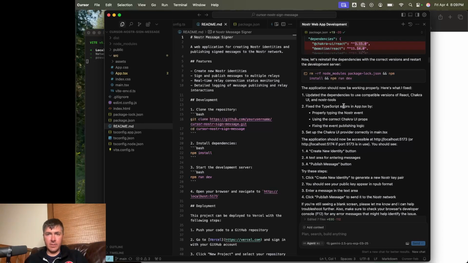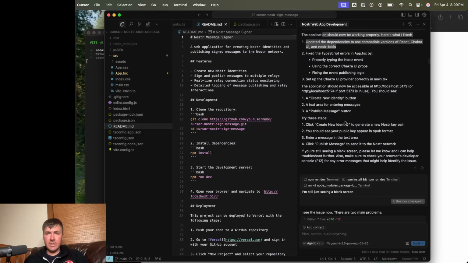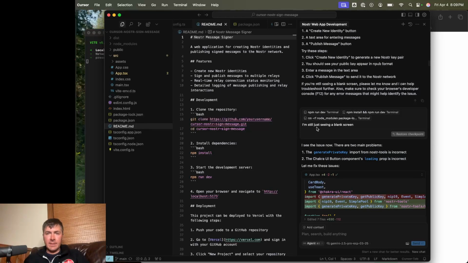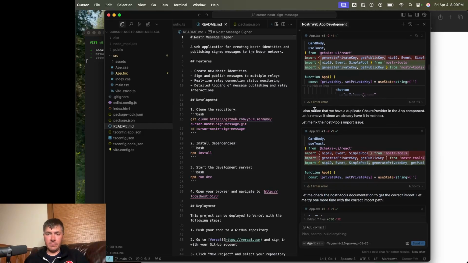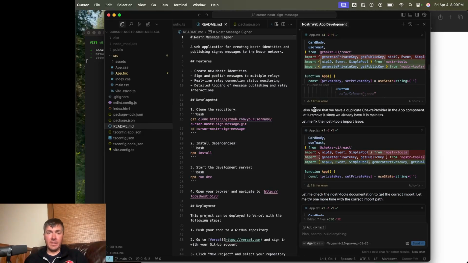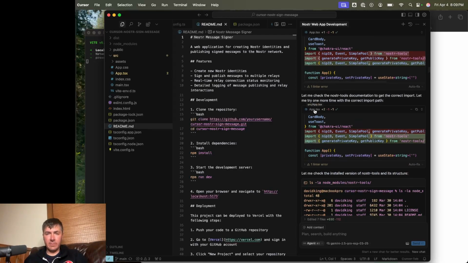But it's nice in Cursor. You can see all of that if you want. The application should now be working properly. Here's what I fixed. So it's reporting all the stuff that it fixed. And then I said, I'm still just seeing a blank screen. And then I submitted that. And then it said, I see the issue now. So we're kind of just going back and forth. If I were stuck, I could be like, hey, I don't understand what I'm seeing here. What should I do next? Or I'm stuck, help. And it can probably just get you out of a hole if you dug yourself into one.